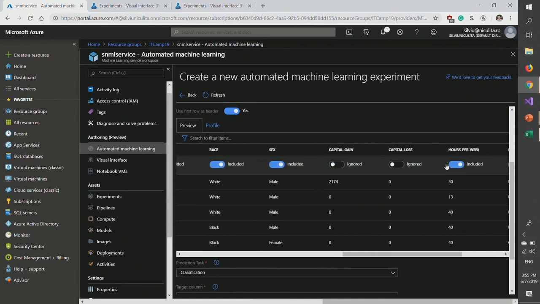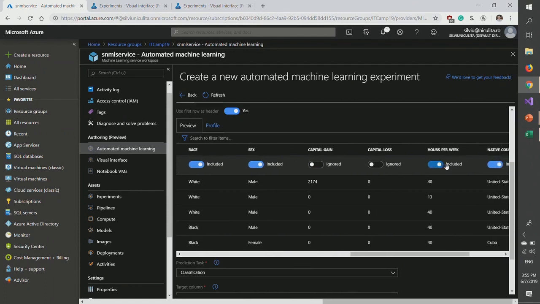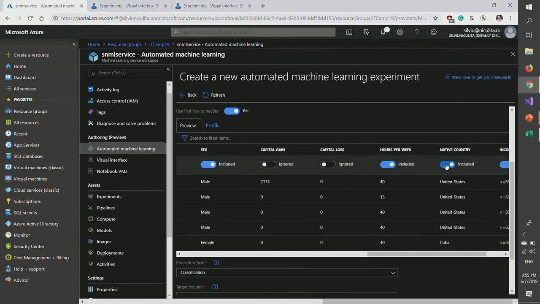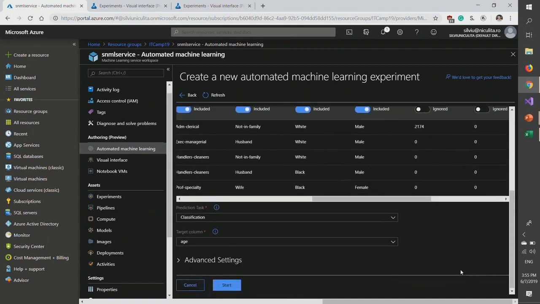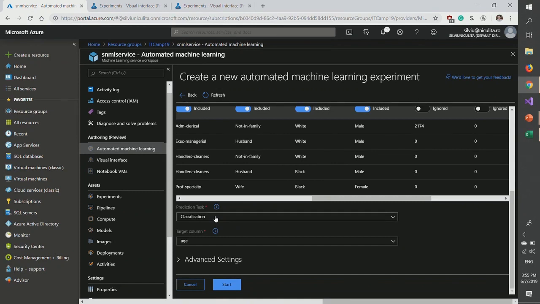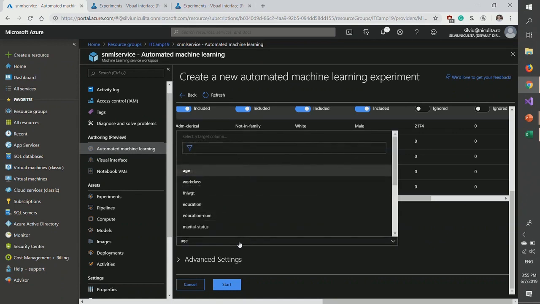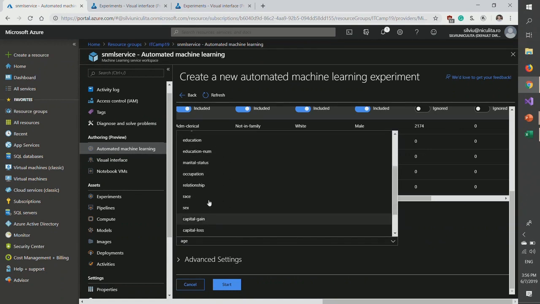These are not relevant. Hours per week, yeah, they're probably going to have an impact on your income. Native country as well, and income is going to be included. I need to tell it what sort of prediction task I'm telling it to do, right? So the fact that it is a classification problem. So I need it to tell me if people make more or less than. So this is the simplest thing you can do, binary classification. You have just two buckets. And then the target column is obviously income.